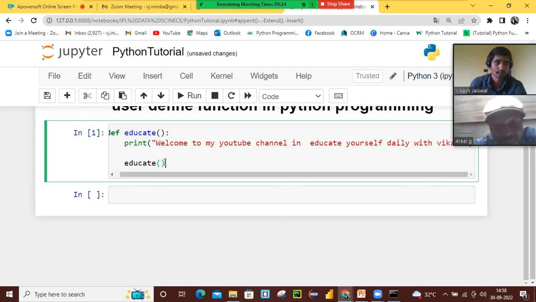The controller will go directly to the function, then see what is inside the educate user-defined function: welcome to my YouTube channel, Educate Yourself Daily with Vikas. Then the controller will execute, and both of us will get the output like this. When you create a user-defined function, you always have to call the function by its name.